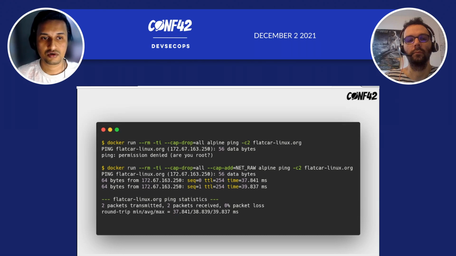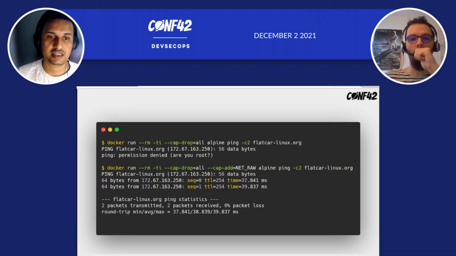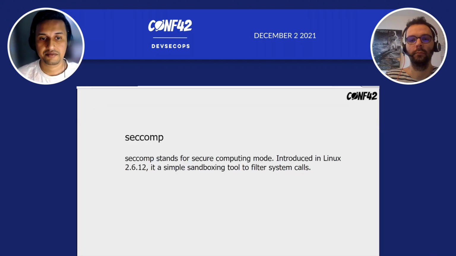You can drop that. Just to explain the example, we are using an Alpine image here. In the first example, we drop all the capabilities and try to ping flatcar linux.org, but as guessed, the permission was denied. But then we add that one particular capability, and that's how we have ping working again. So these are small tweaks that you can start doing around your applications to build a more secure environment for them. Okay, so now moving on to the next slide, we have seccomp.